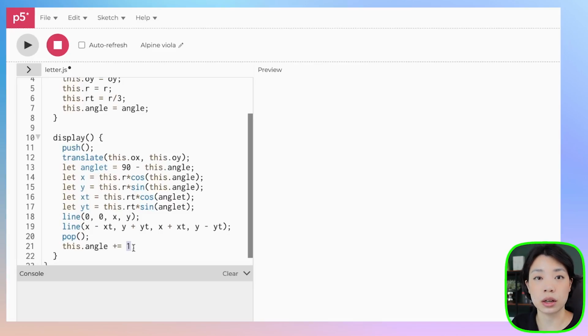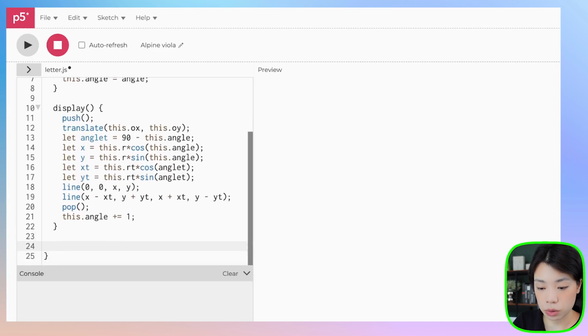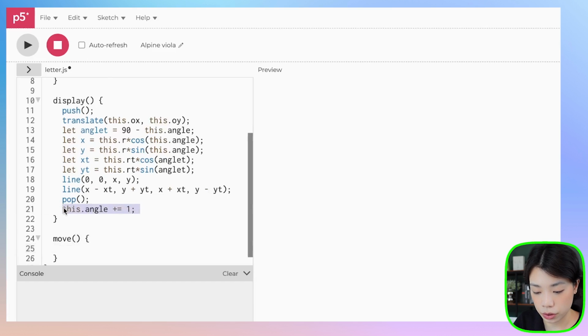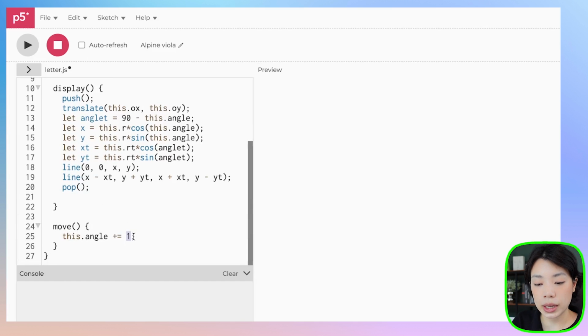Right now, we're moving the letter T at a constant speed along the circular path by incrementing the angle by 1 degree at a time. But we actually want to move it in an oscillating motion. So let's first create a new method called move. And I'm going to move this line of code inside the move function. Instead of putting in a constant speed of 1 degree, I'm going to move it in an oscillating pattern.